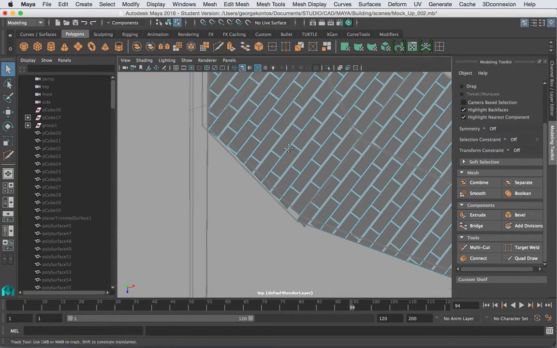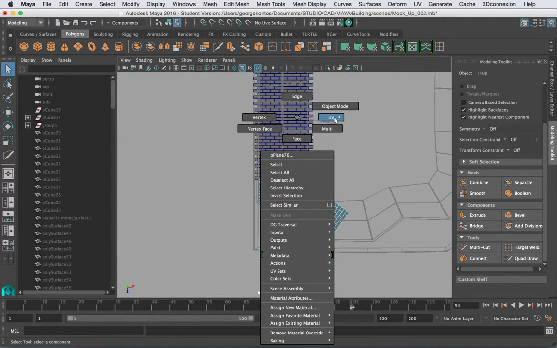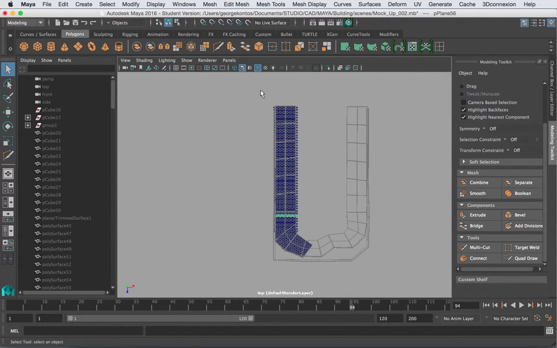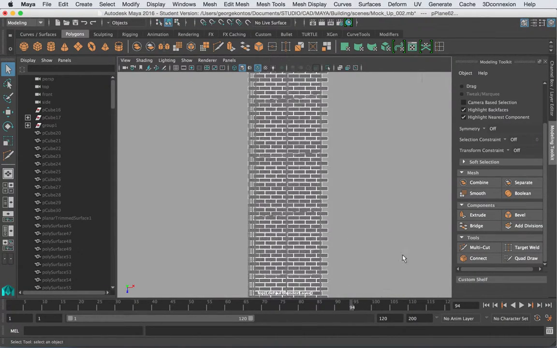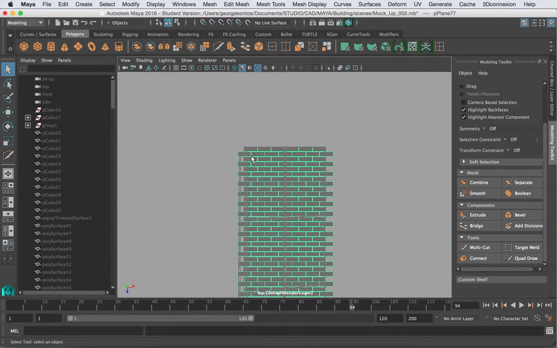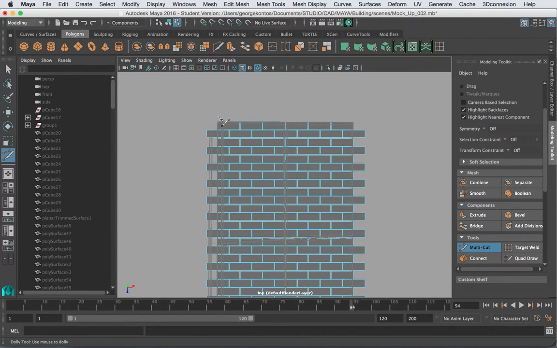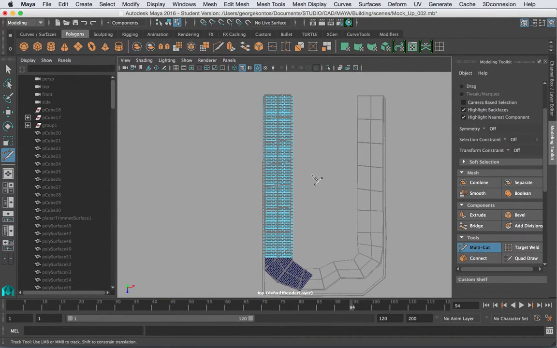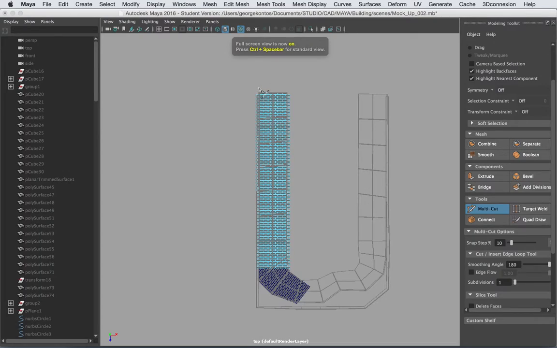Okay, so let me stop here. Actually, let me just do one more thing. Let me clean this up. So I'm going to select all these other ones, all the way to here, and combine, center the pivot point, and then do a multi-cut all the way here, and one over here.